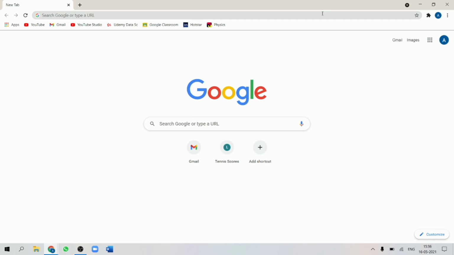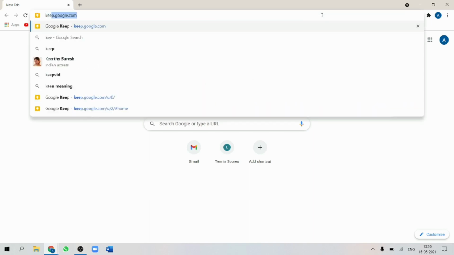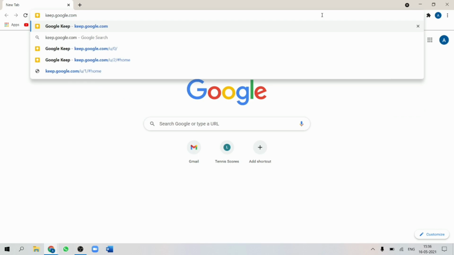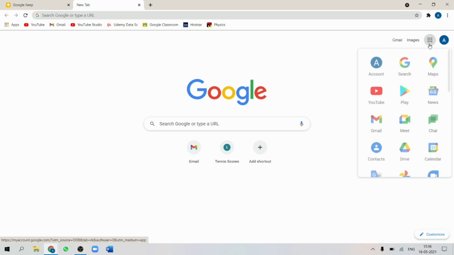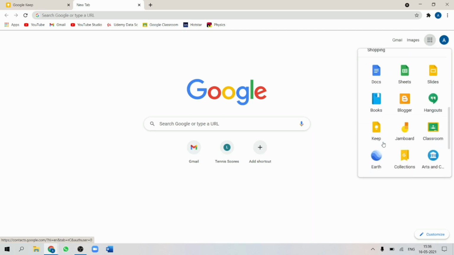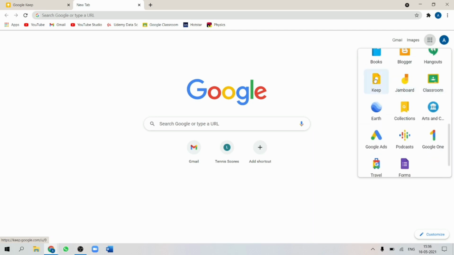To open Keep, you've just got to search keep.google.com, or the second way is by clicking on these dots on the top right. Then scroll down and you will find Keep. So click on it and this will take you to the same site.